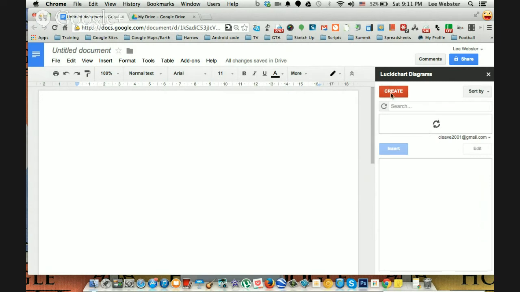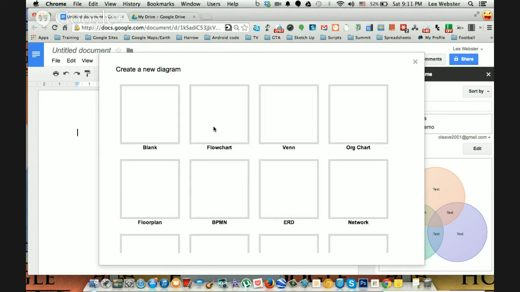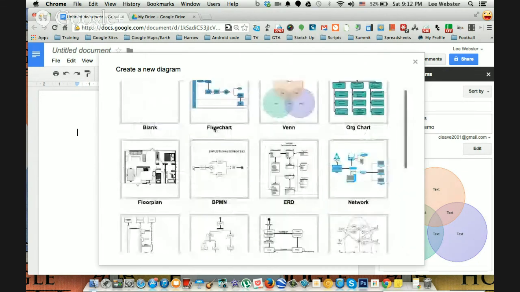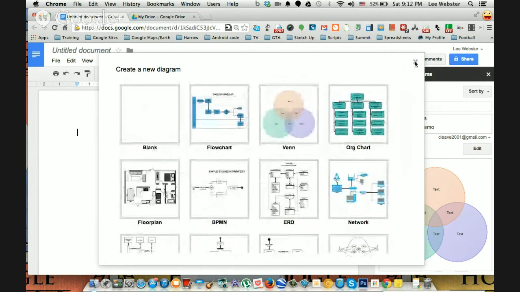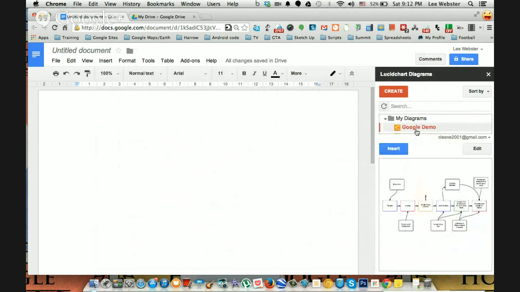Okay, it takes a while to load. But what this shows is the ones I've saved before. If you want to create a new one, you go here, and it will bring up another box, and you can choose to create a diagram with that. They've got huge different flow charts, Venn diagrams, a huge selection that you can choose from. So I'm just going to go into one that I've done before.